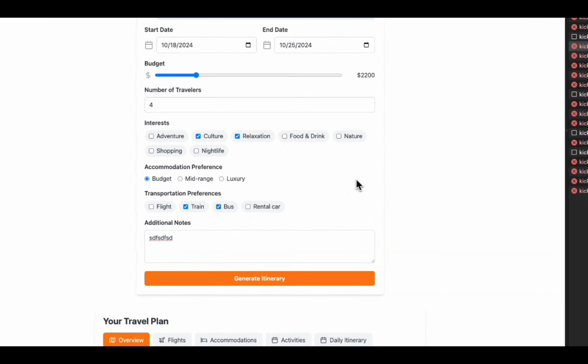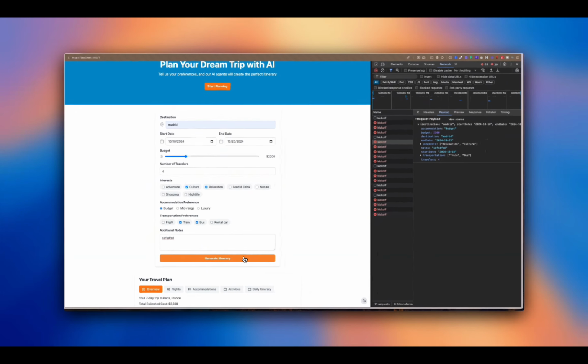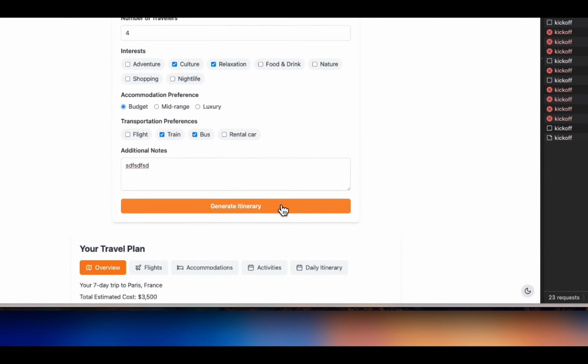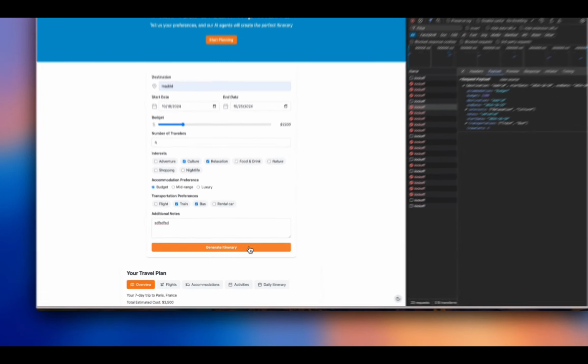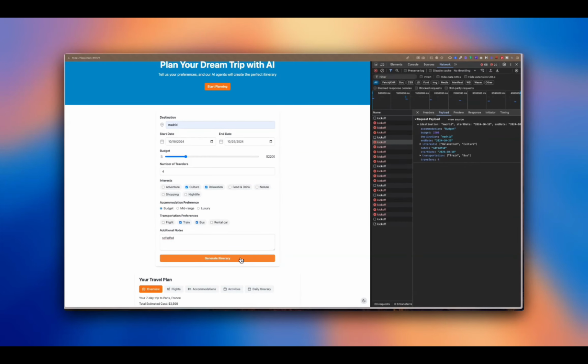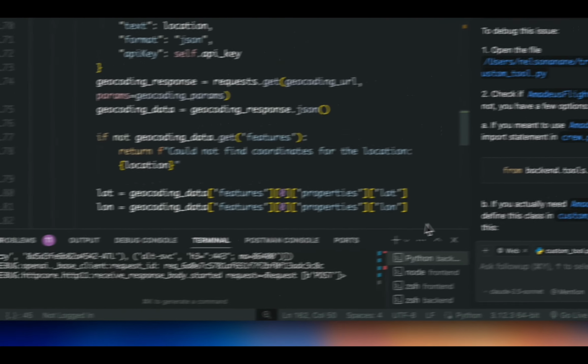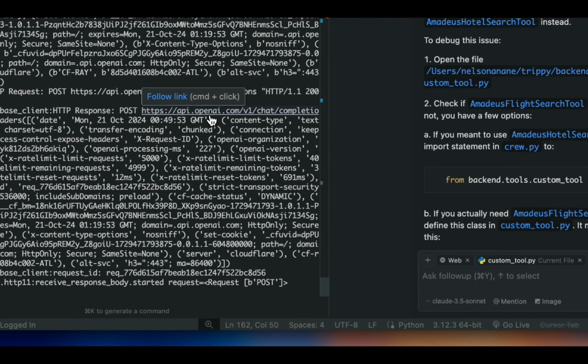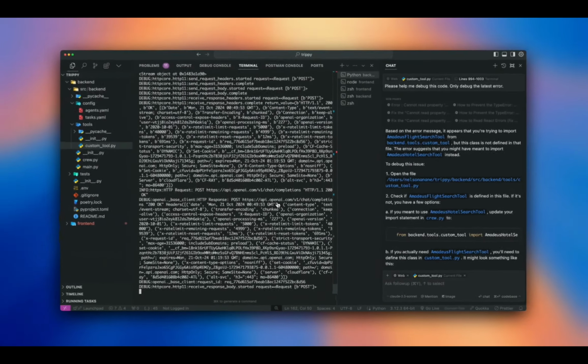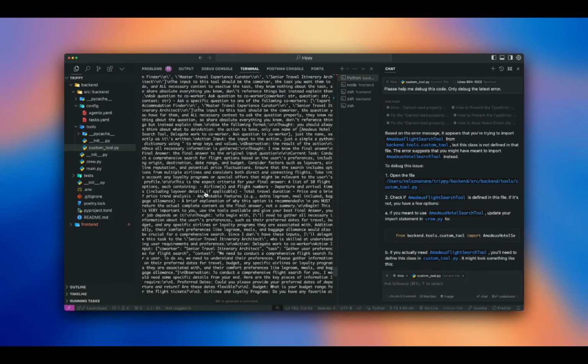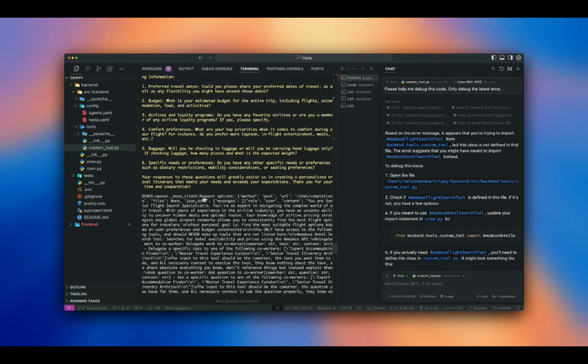Alright guys, so it's now time to test the application. I'm going to hit generate and wait a few seconds. Okay, looks like we are good. It's probably making the request. So I'm going to go to the terminal here and see what is going on. And look at that, that's a ton of information.